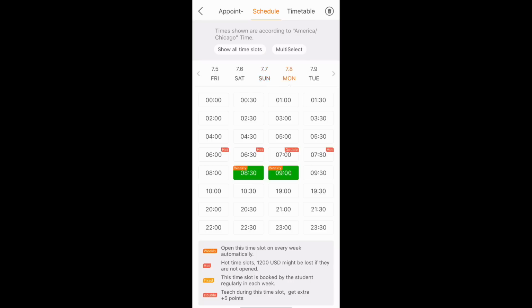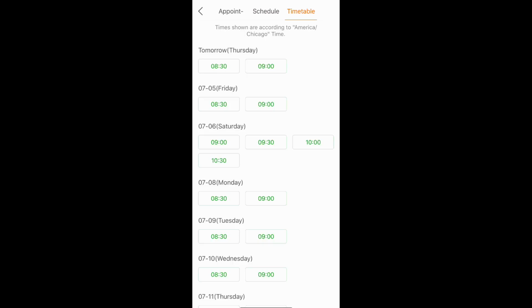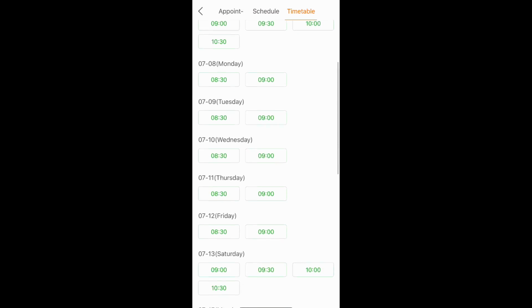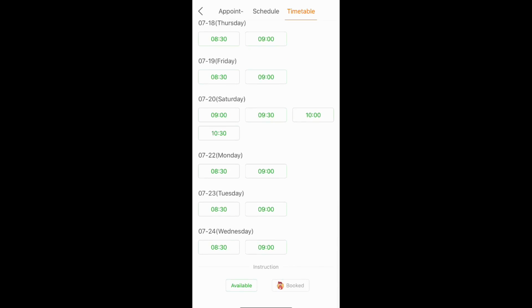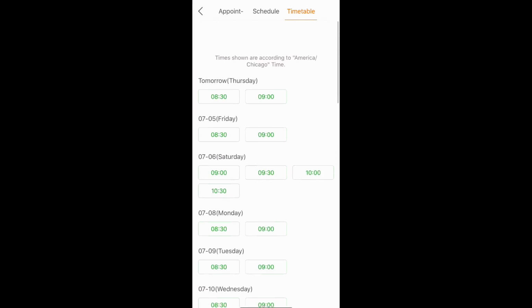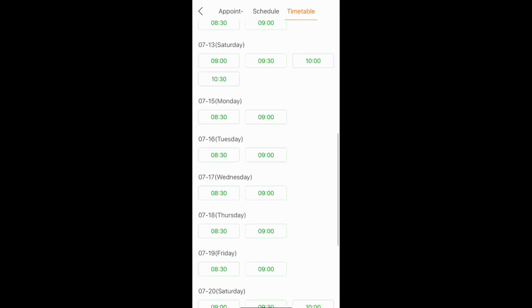I'm going to show you how you can open up your schedule or close your schedule, however you want to do that. And so you can see my availability here. Now, timetable, it shows the layout right here. And it'll even tell you if it's available, it'll be in green. If it's booked, it'll have the little kid in the little rectangle showing that you have somebody booked in that spot.